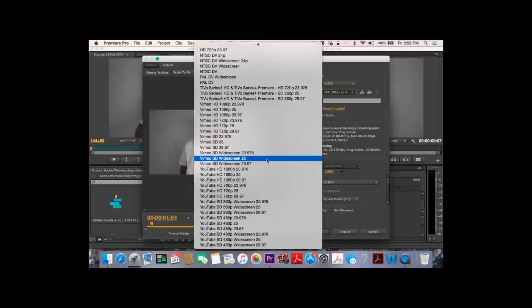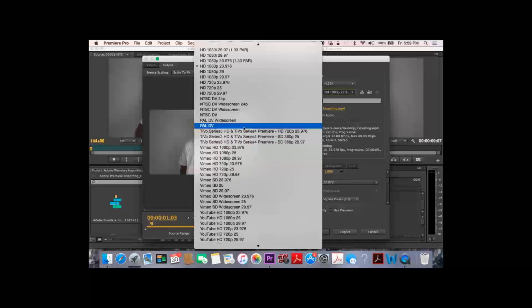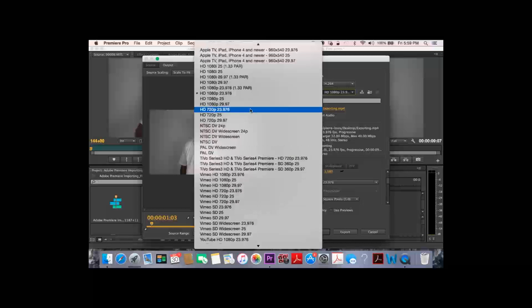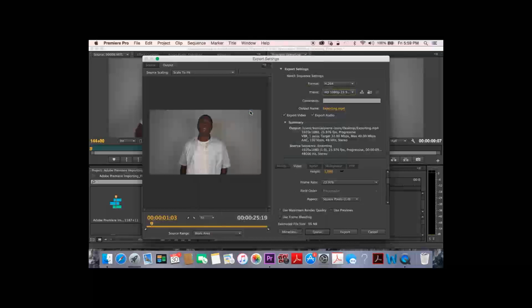Bring it down to 720 HD, and this is YouTube. So you can even set it for Vimeo or for YouTube as well. There's also TiVo, and there's PAL and NTSC, which are two different things that we discussed before. PAL is basically a standard used outside of the country, and NTSC is used for American standards. So HD 1080p at 23.976 per second is fine.